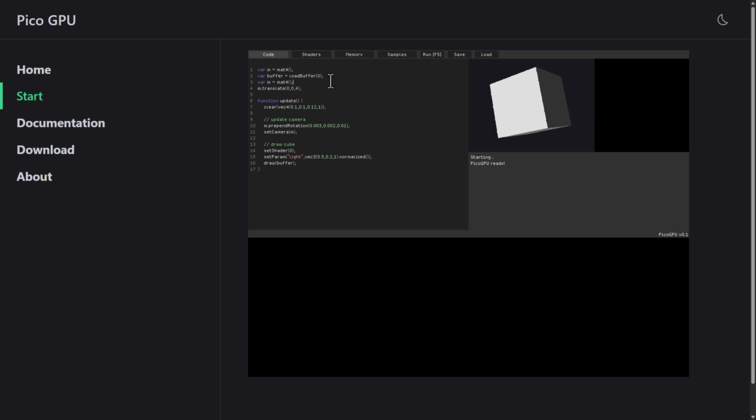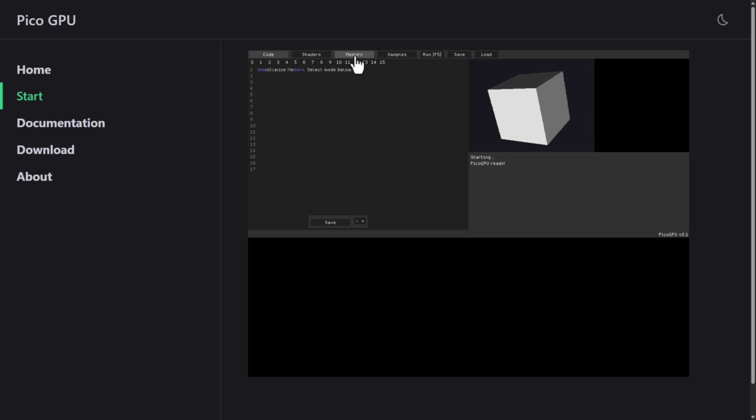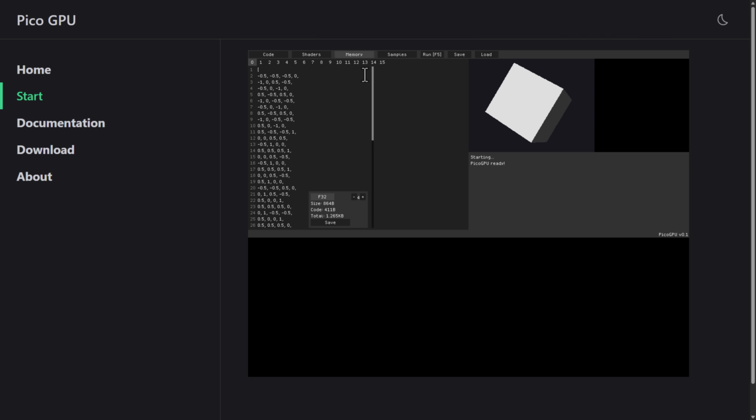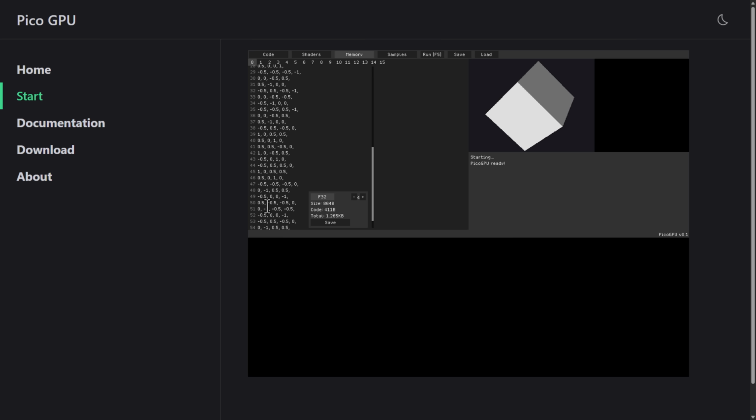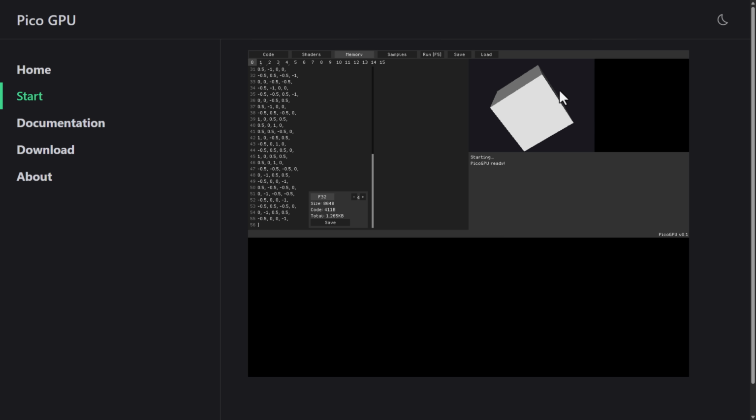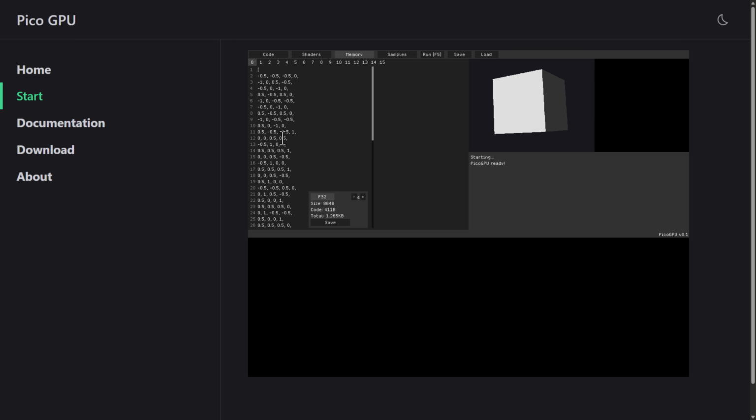Well, the buffer was loaded right here, load buffer 0. So you're going to notice here you have memory. Memory is broken down into 16 different chunks of memory. Here is 0. This is buffer 0. And what you see here, this data right there, that is straight out just the coordinates of each vertices making up this cube. So you can just enter raw data like so.